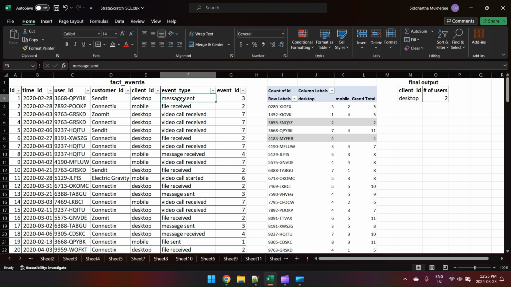The next column is the event type, what exactly was done, and then you have an event ID column, which is a unique identifier for the event type. So for example, message sent is ID 3, file received is ID 2, and so on.